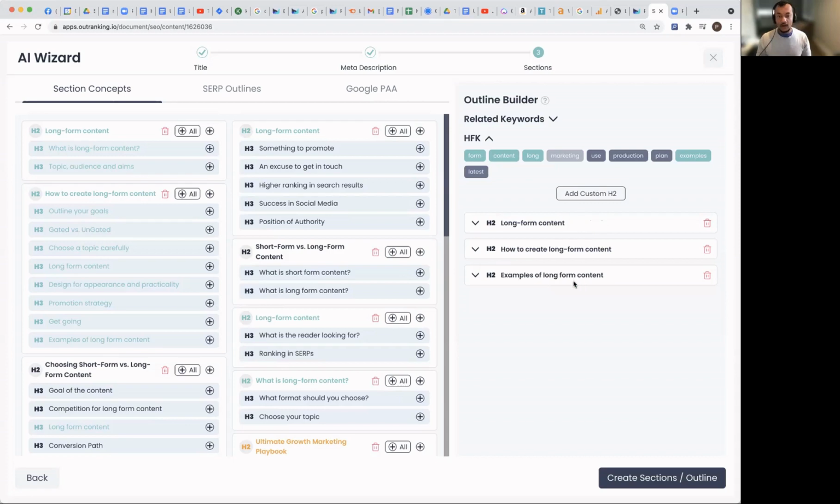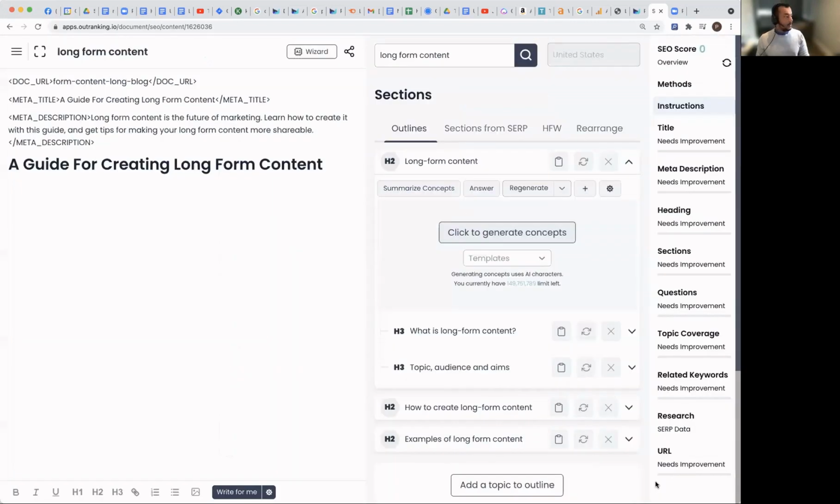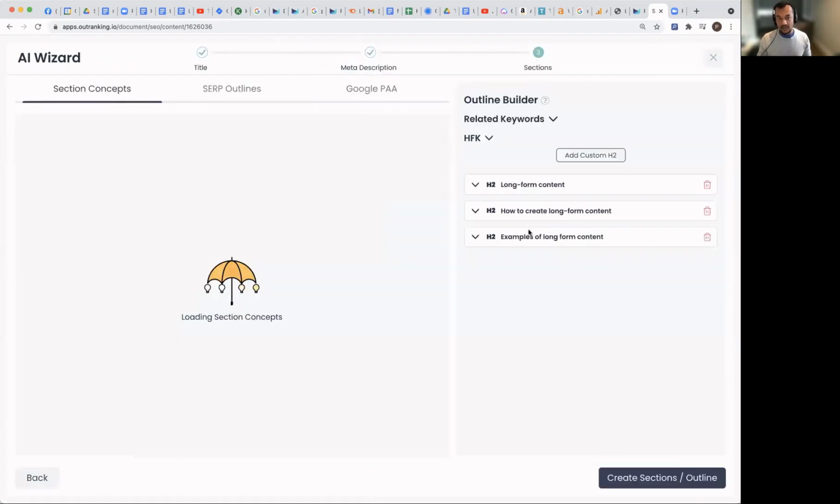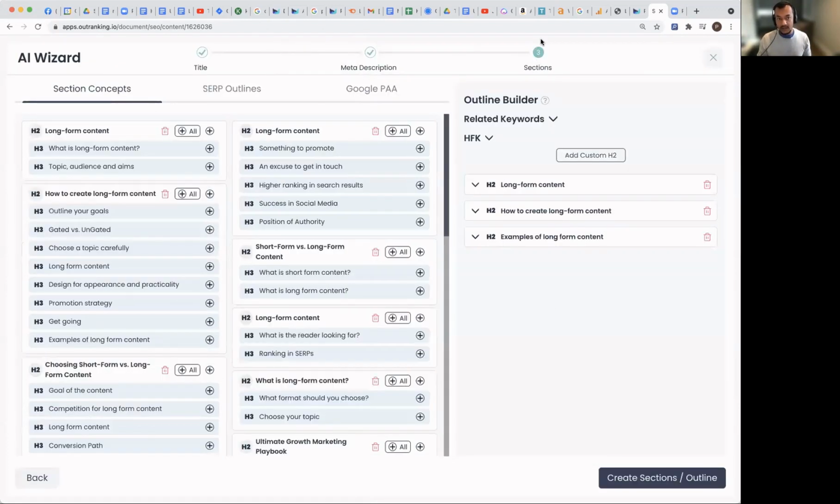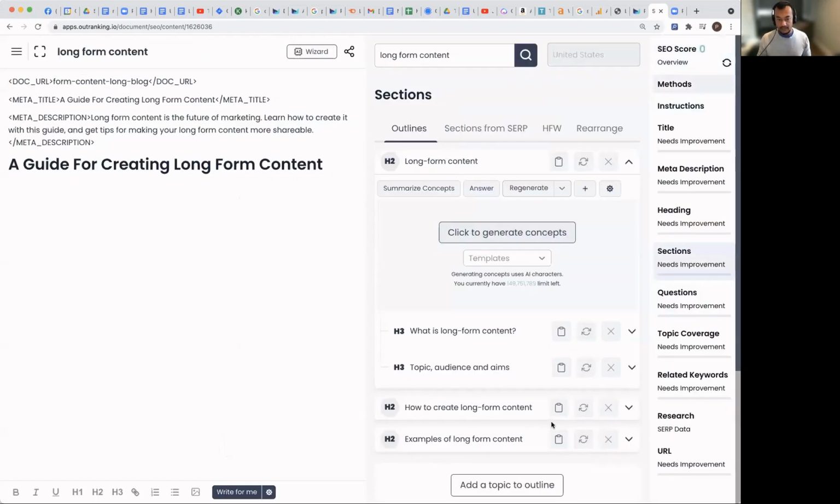There we go. Okay, so let's go ahead and go to create sections and outline. Now, once you are here, this is your sections tab. Okay, so now we are looking at only the sections tab, and the outline that you had created in your AI wizard has moved over onto this outline page. You can still go back and check your outlines. They will still be there, but they've moved over here for right now. Okay, so let's go ahead and I want to drag this out.